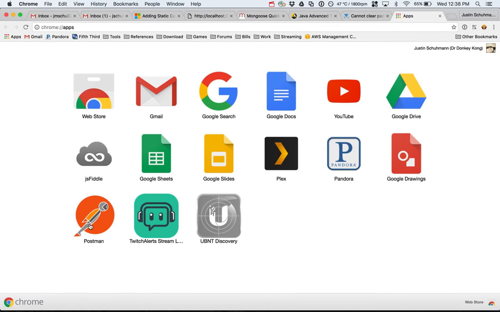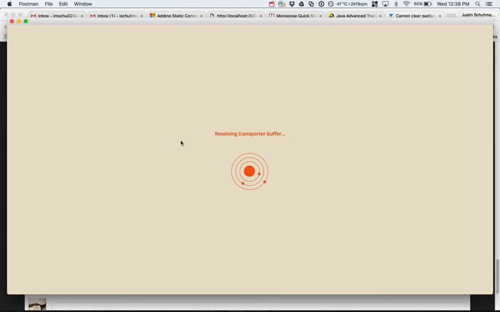Once it installs, it'll load right here in your apps. So you're just going to click apps and then go to Postman. Postman will load.